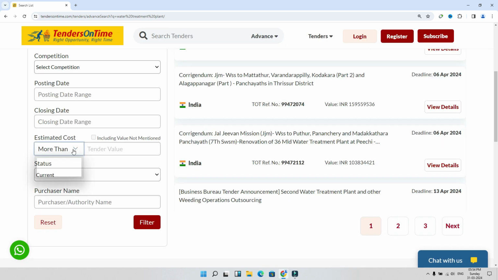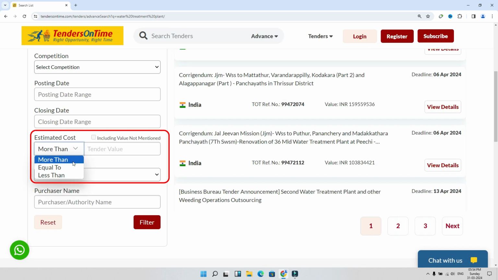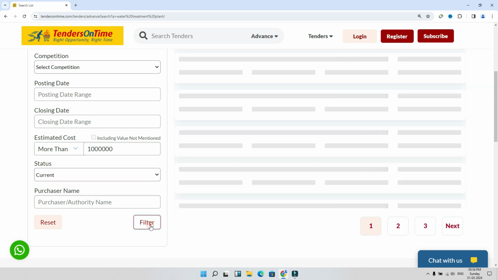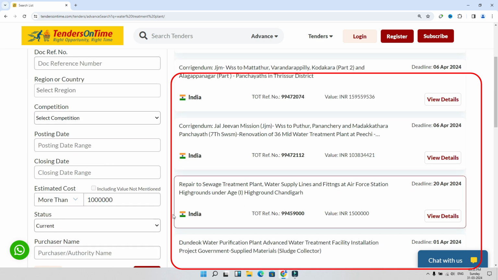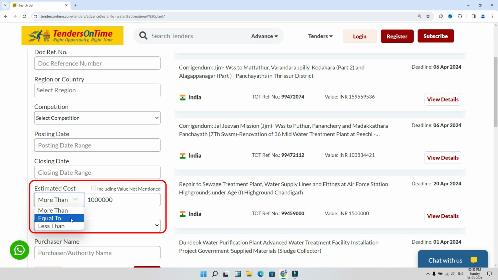Now we will see estimated cost. Here you can filter estimated cost with more than, equal to, and less than. Now I am putting tender value with 1 million with more than, and click on search button. You can see the results of 1 million estimate cost tenders. Using the same method, you can apply equal to and less than filters for estimate cost.